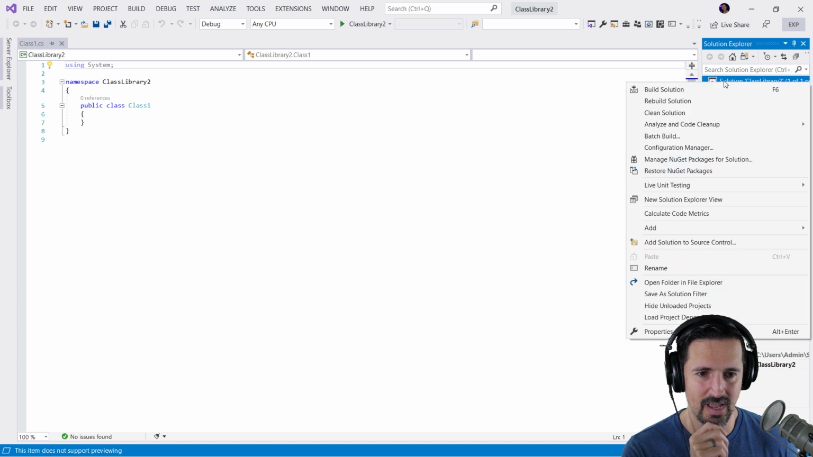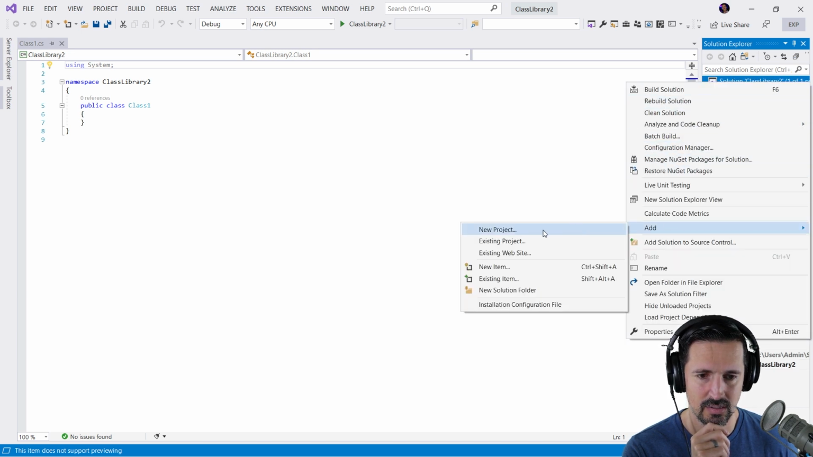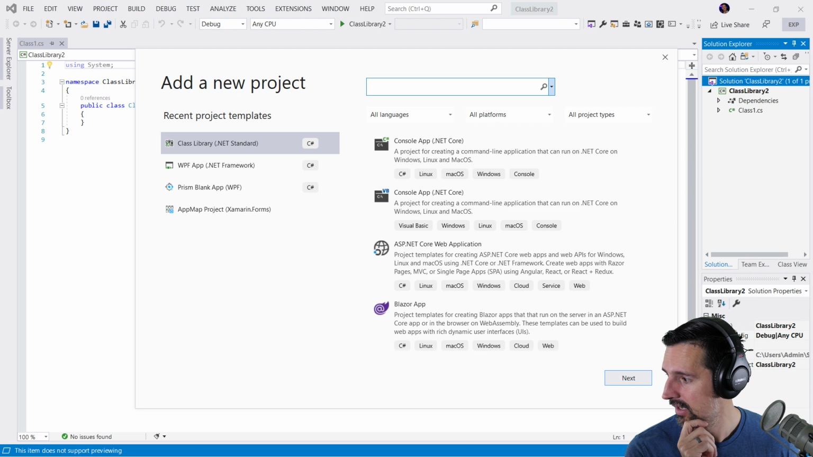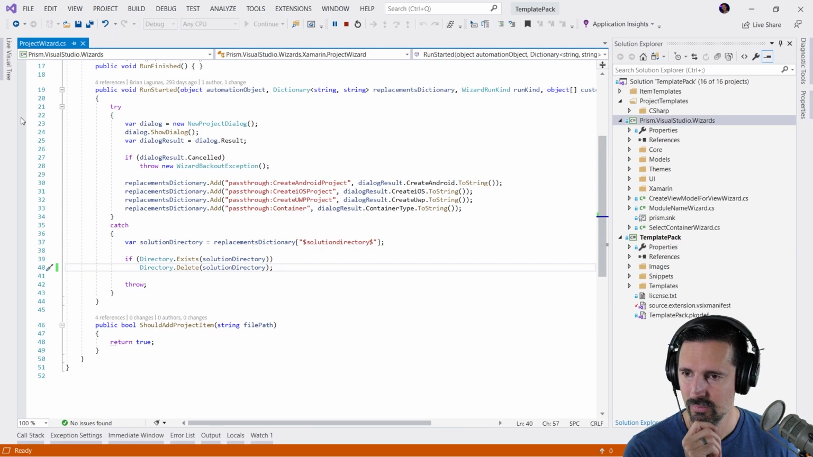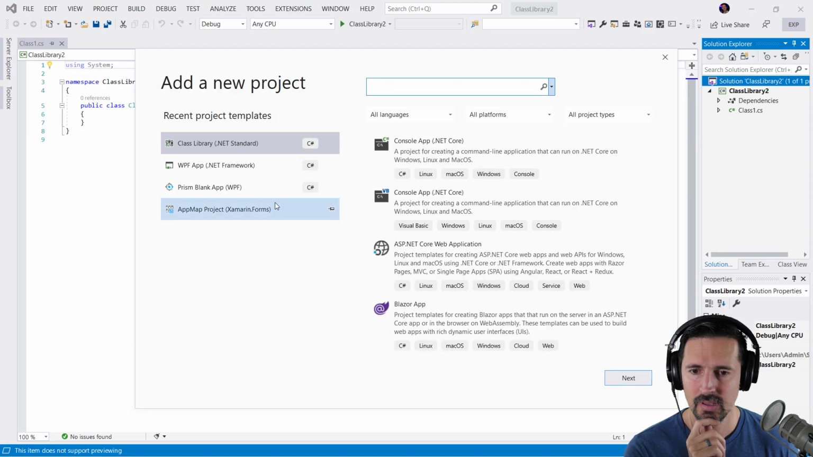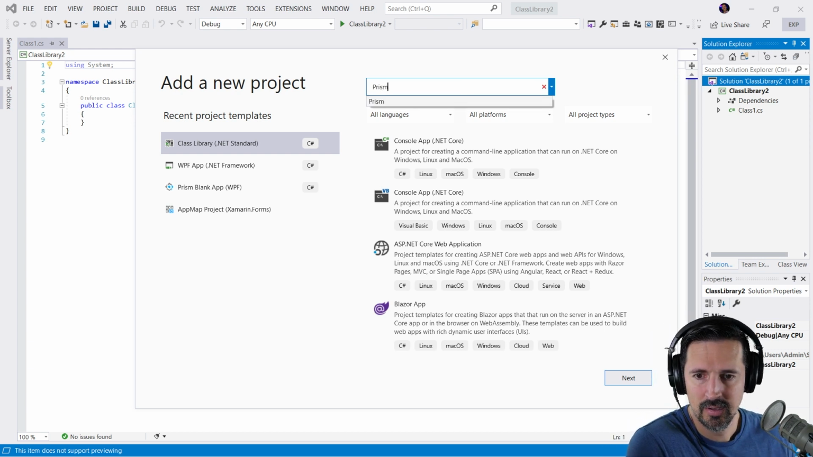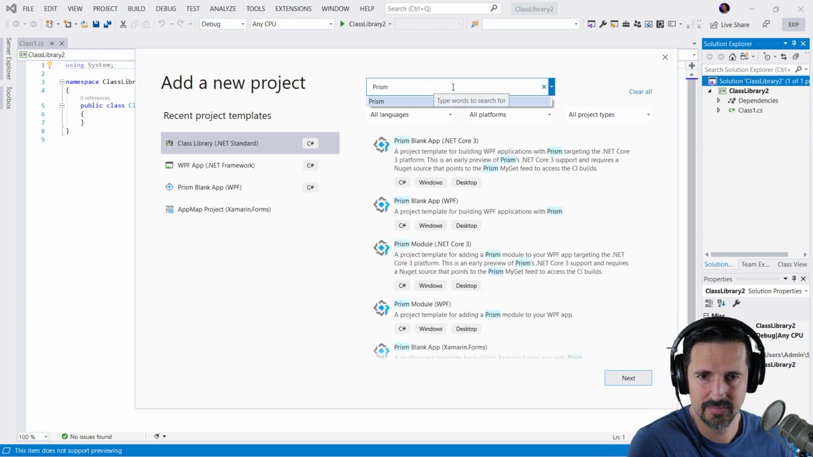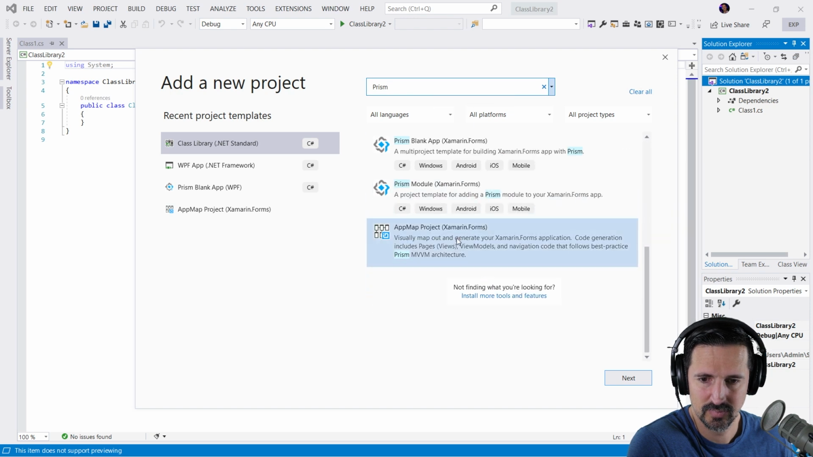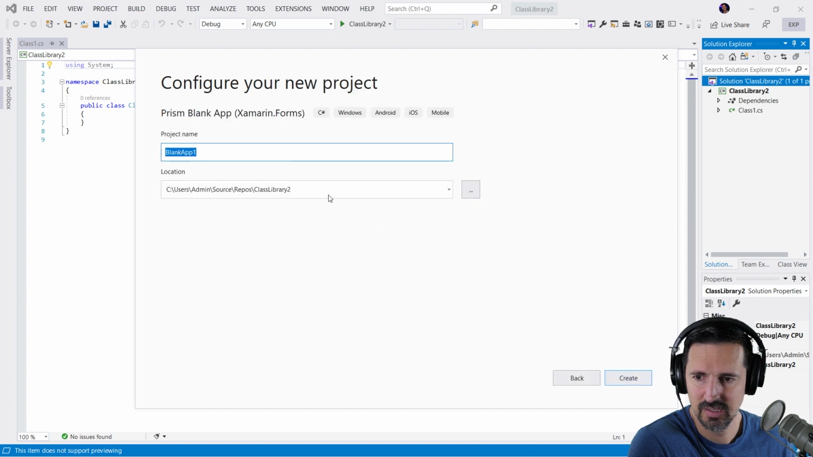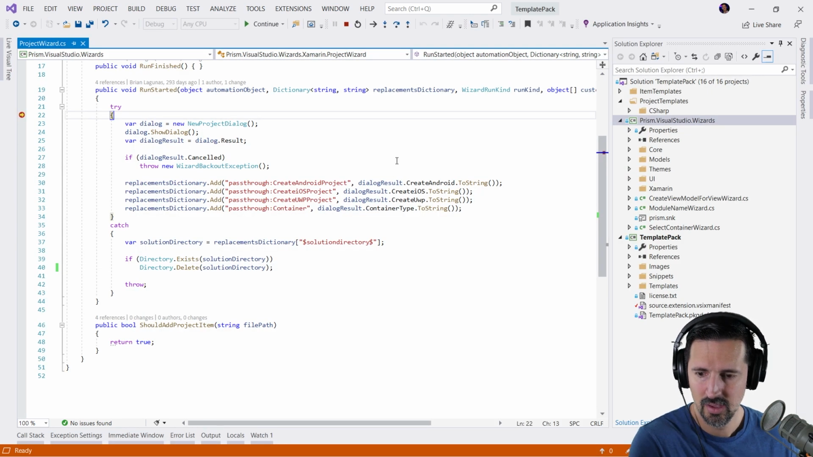So we want to test adding the new project. And actually, let me go ahead and hit a breakpoint right in this run started. Okay. So now we're going to add Prism Xamarin Forms, Prism App Xamarin Forms. Next. Sure, that's fine.